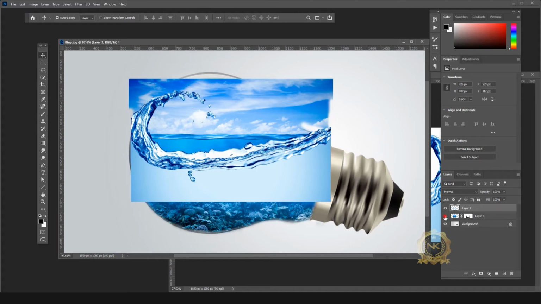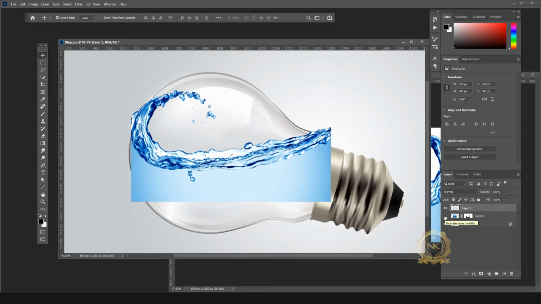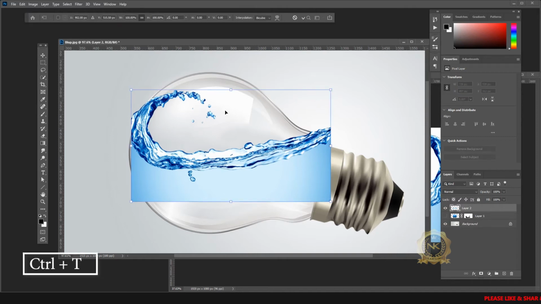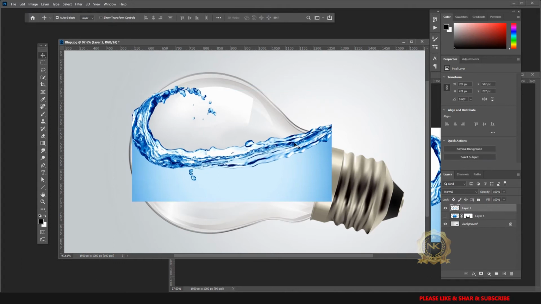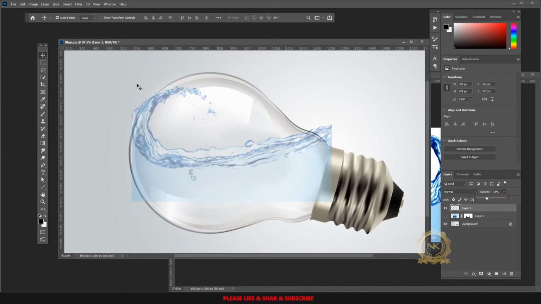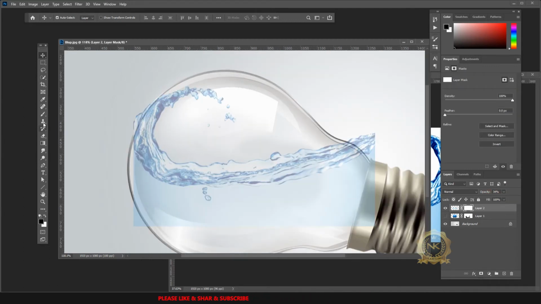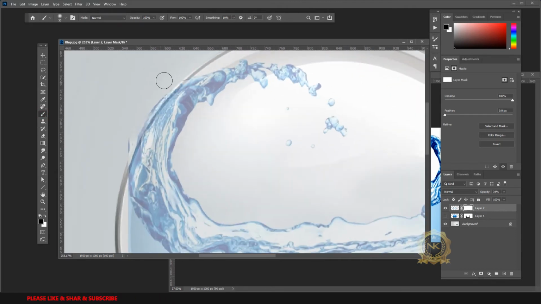Now hide the background, the deep water background. Then select the water splash image. Go to opacity, you can reduce. Now see the bulb layer. Now select the layer mask. Select the brush tool, fill color black. You can remove the unwanted area.